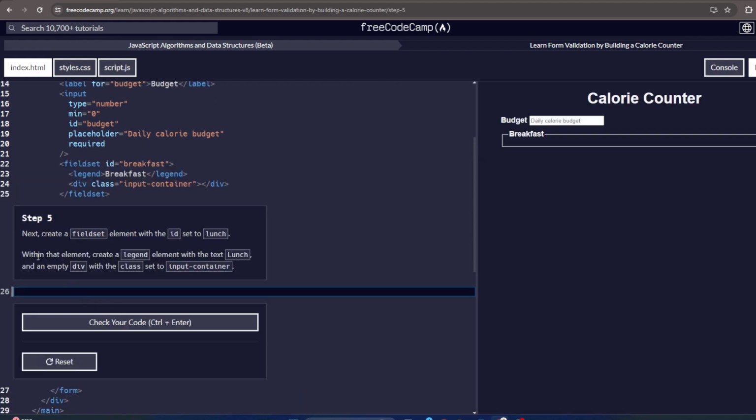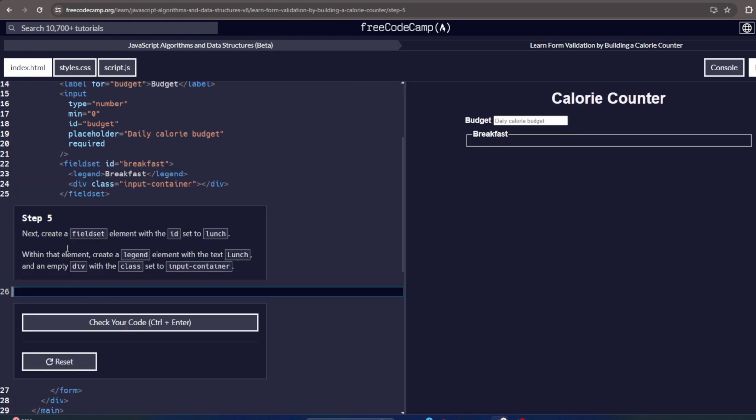Okay, next step is step 5. We need to create a fieldset for lunch. So a similar thing will be created and it will be for lunch. Easy peasy. Okay, fieldset, and my ID is set to lunch. Inside it I will give a caption to this fieldset. And what is a caption? Caption is simply a legend. Brilliant. And the legend is lunch. Wow, this is looking beautiful.